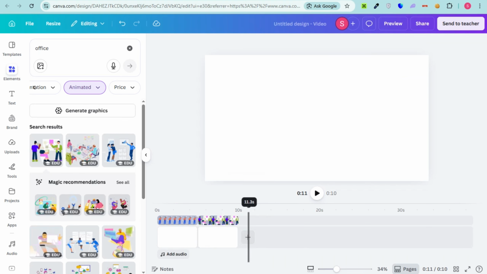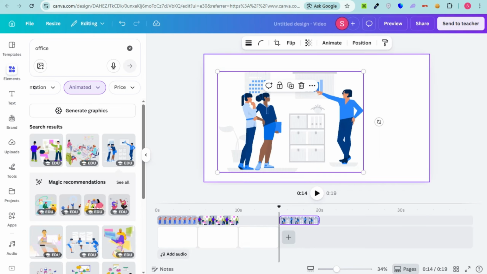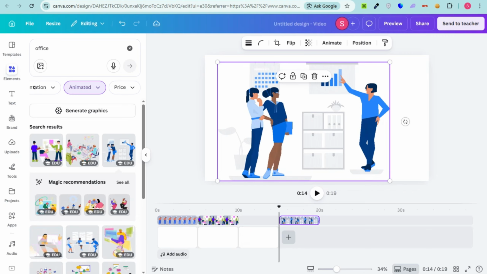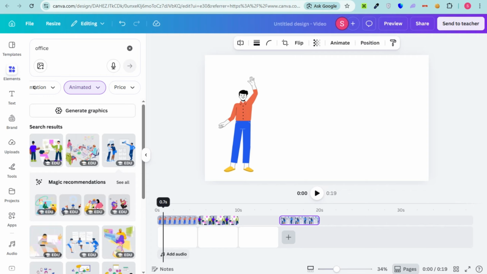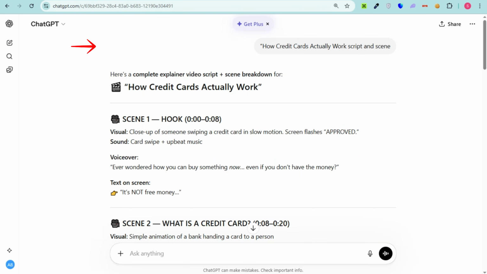It's up to you if you want to add more blank pages for your explainer videos and any clip that you want here. You can drag it, or you could also edit that one later using CapCut.